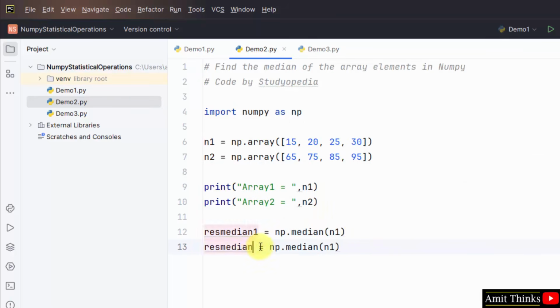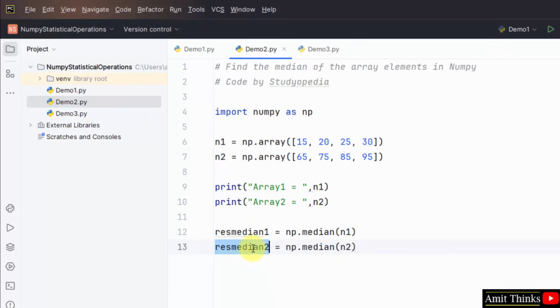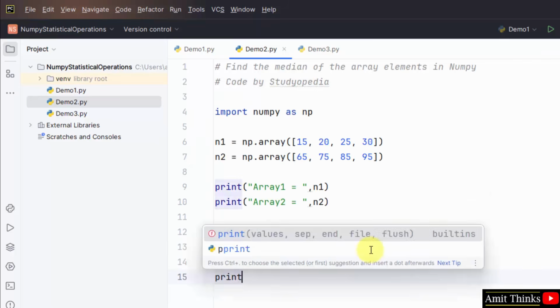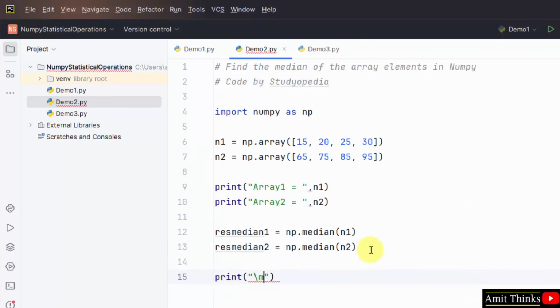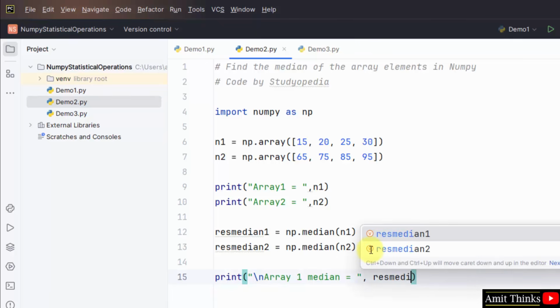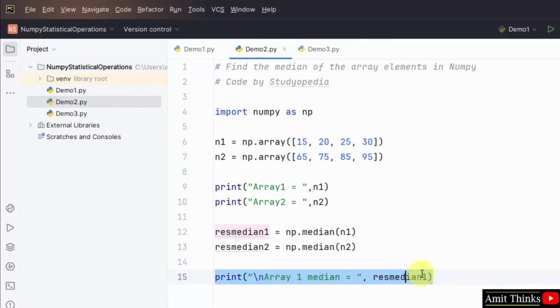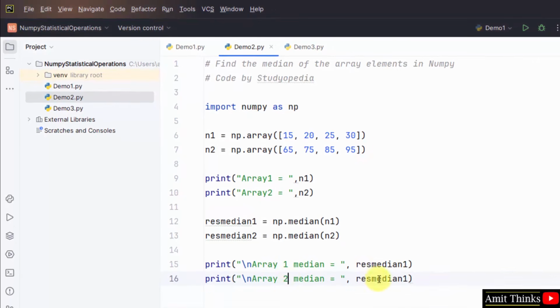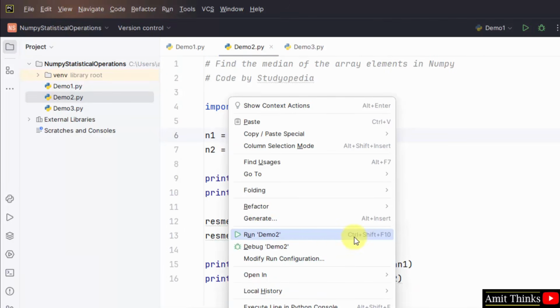Similarly do it for the second array. We found the median of the second array also by passing it as a parameter for the median method. Now print the result. Array 1 median, and array 2 median. That's it, we printed both of them. Now go to file, save all, right click and run demo2.